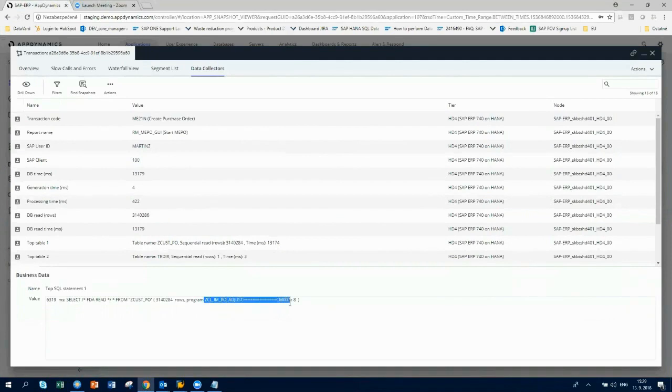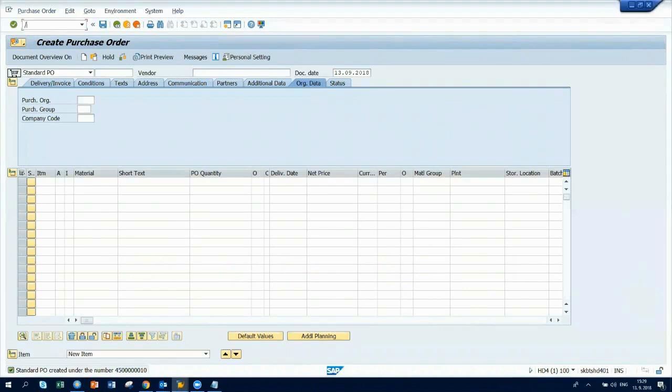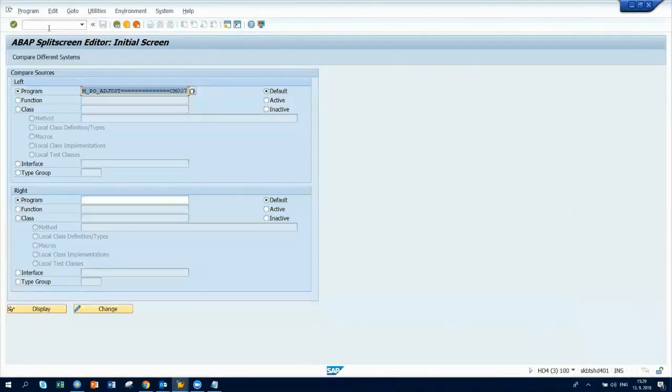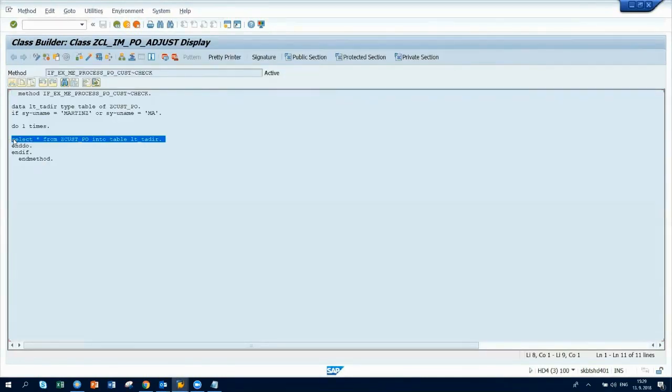So if we take this information, we can actually go into SAPGUI and execute this specific function and find exactly where that program is. So now we're doing a search in the source code for this particular line of code that was executed. And we can actually see exactly where it was found, and we can see the SQL code behind this form that was executed that was slow.